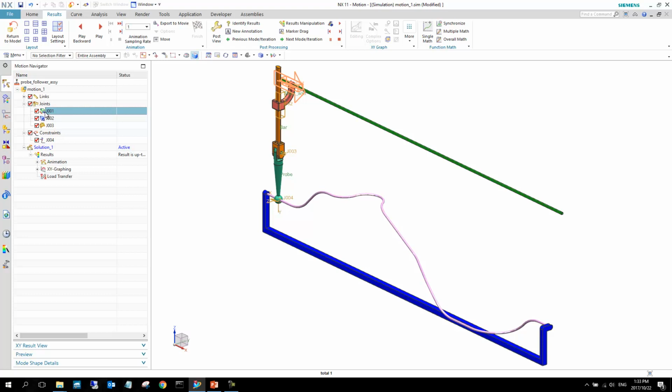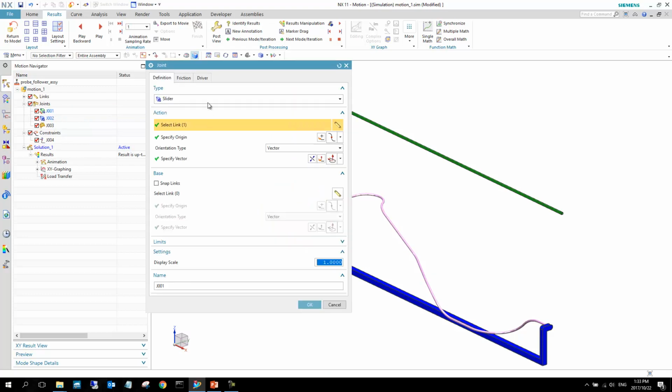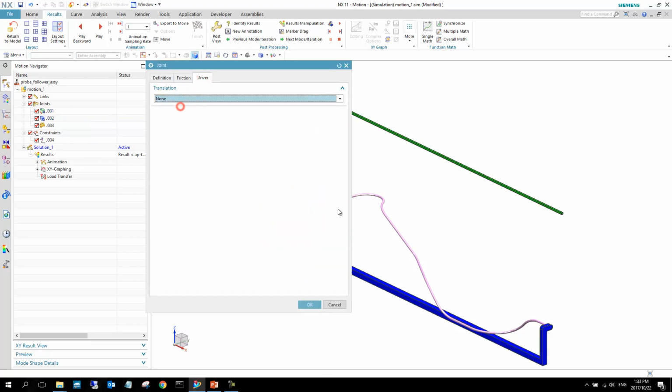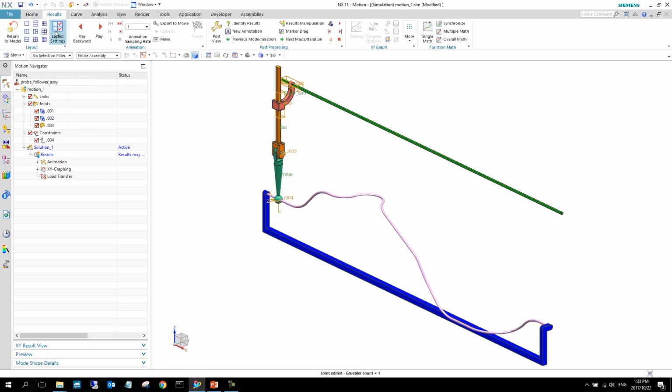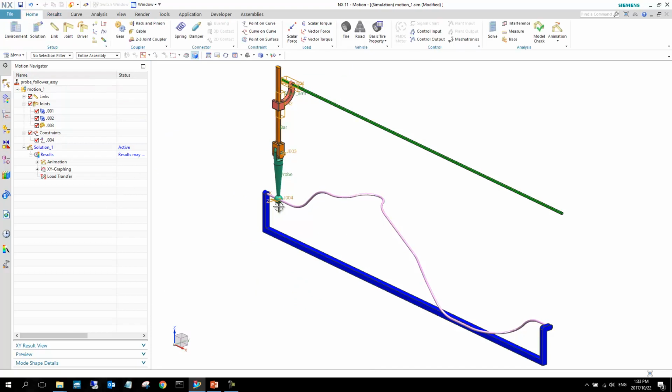Okay, so we're not going to drive that joint. I'm just going to leave it. I'm just quickly going to edit it and make sure that it does not drive this model. So I'm going to say okay to that. What I'm going to do is create a driver of this constraint.